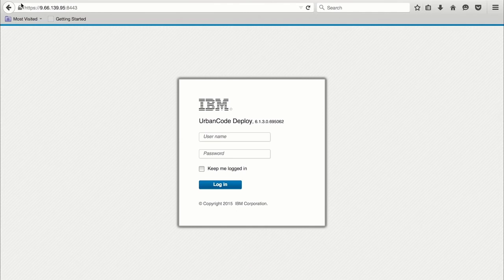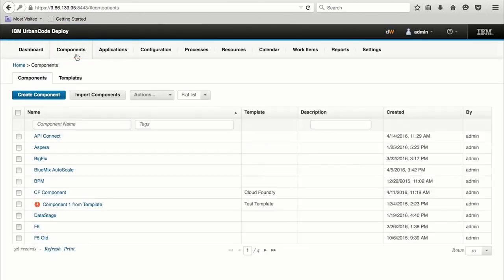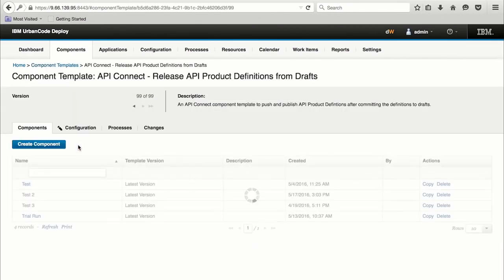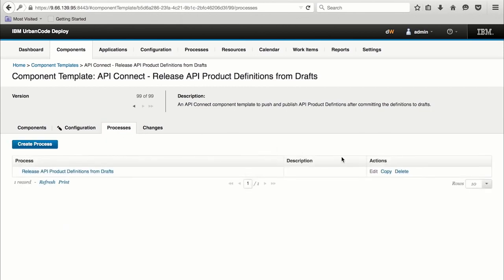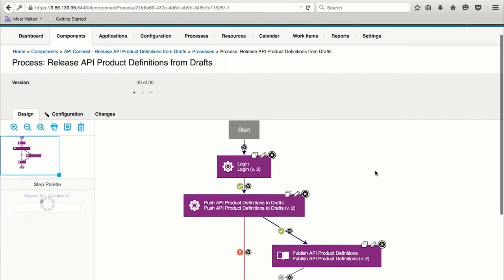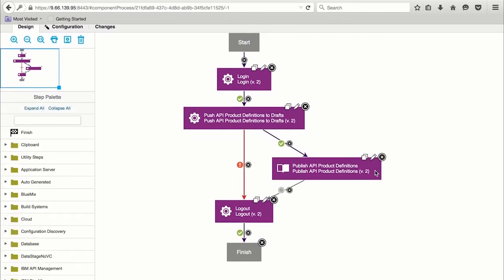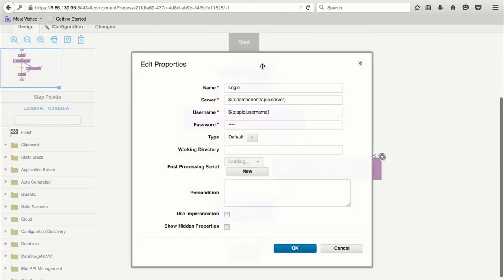Now that we've set up our initial requirements, we can begin configuring our deployment process. First, open up UCD and navigate to the API Connect Release API Product Definitions from Drafts template. Here we can see the predefined template process. If we edit a step, we can view the required properties. The first step, login, gives us access to the API Connect server. If we don't log in, we can't perform any actions.